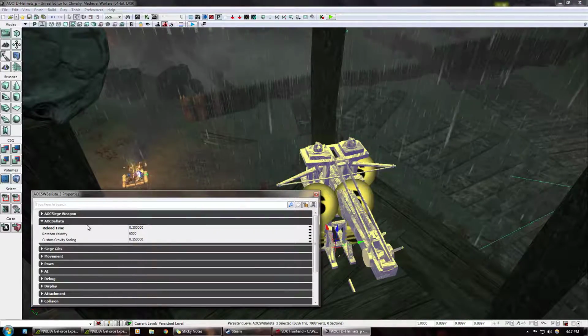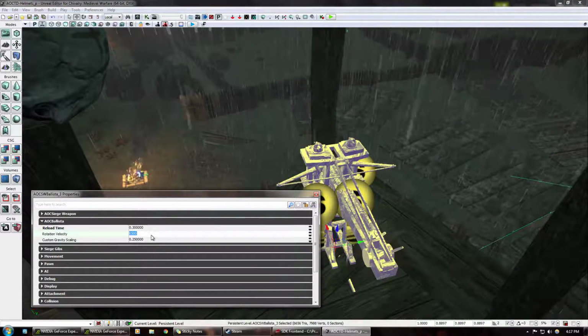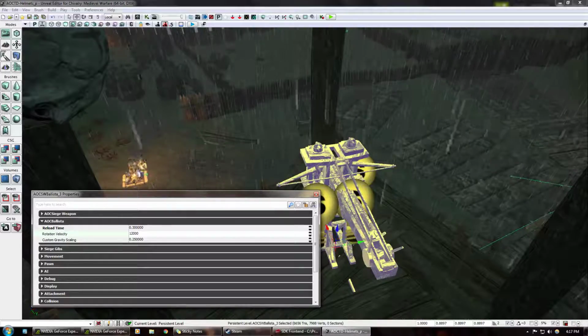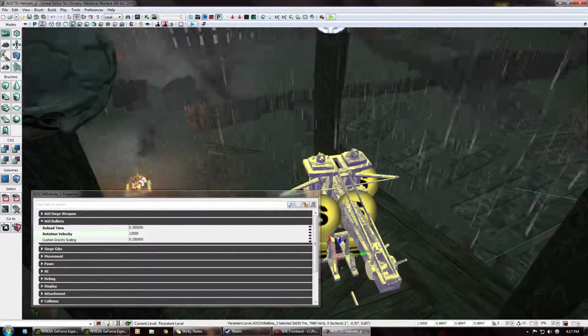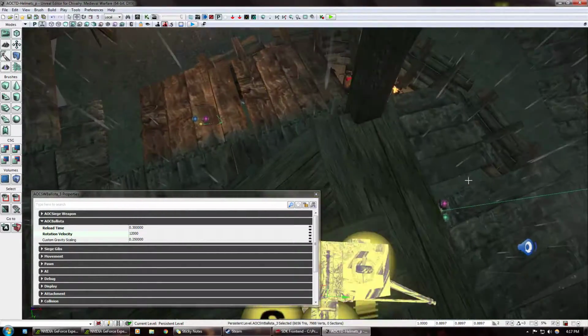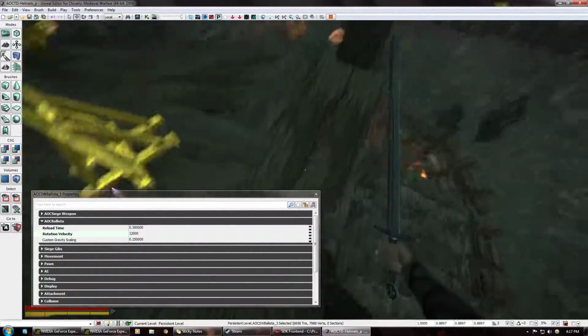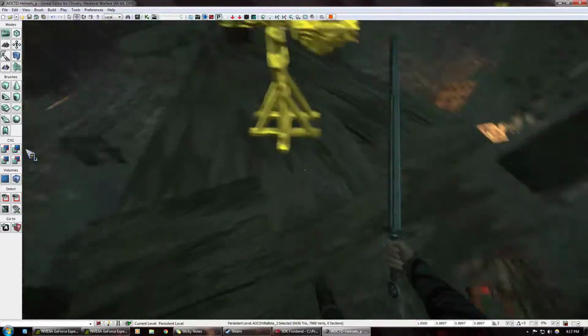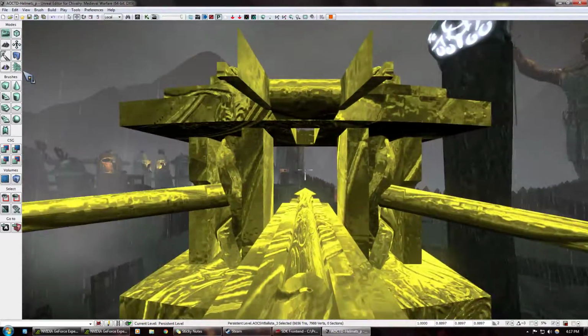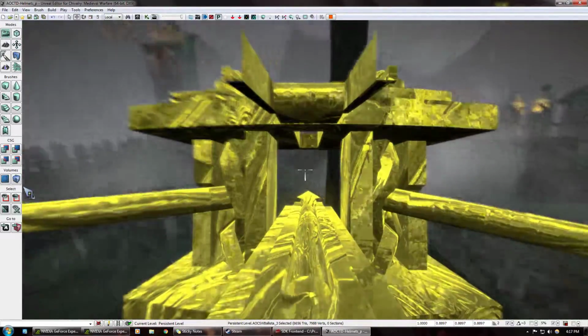And I noticed it was turning very slowly, so I'm going to set it to 12,000. And I'm just going to simply spawn in here, by the blue thing. And it turns pretty good now.